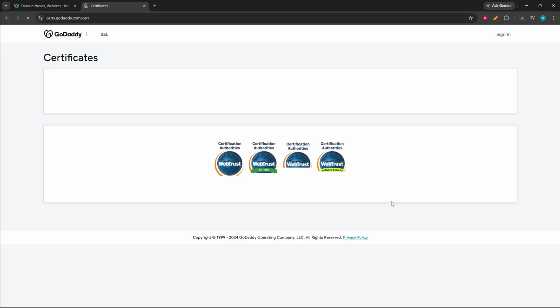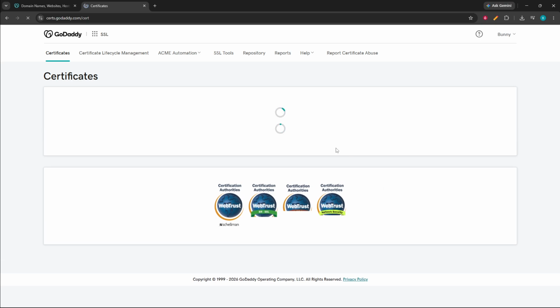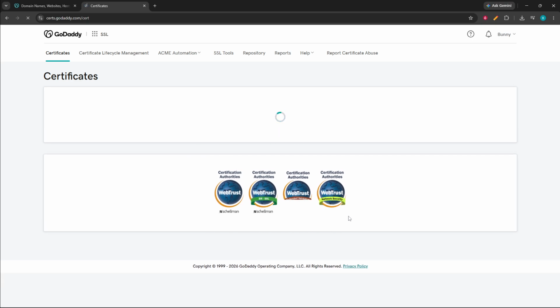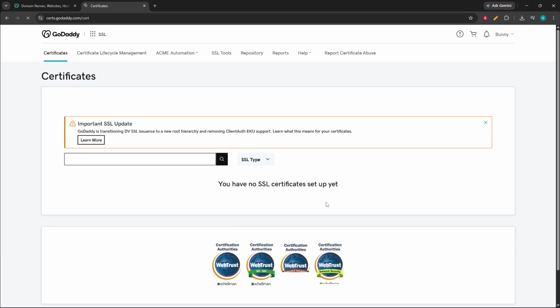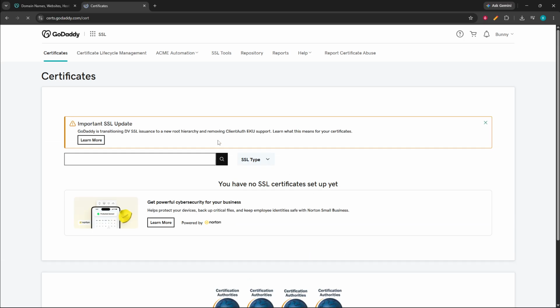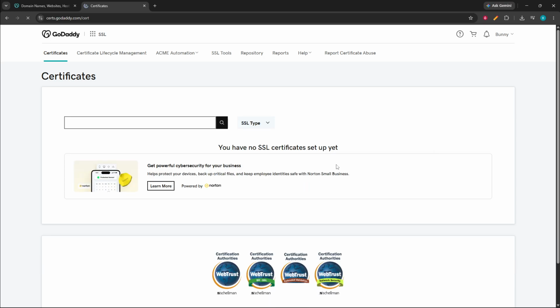If GoDaddy gives you renewal choices, select the option that works best for you. This may include the renewal length or other available settings. After that, review the renewal details one more time. Make sure everything looks correct before you confirm. When you are ready, confirm the renewal details and complete the renewal process.